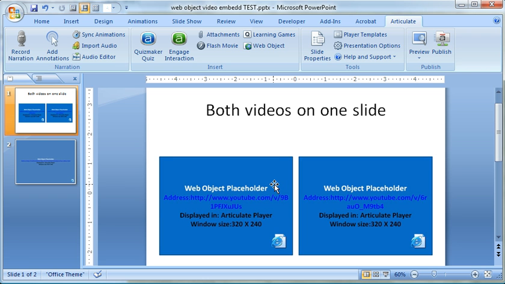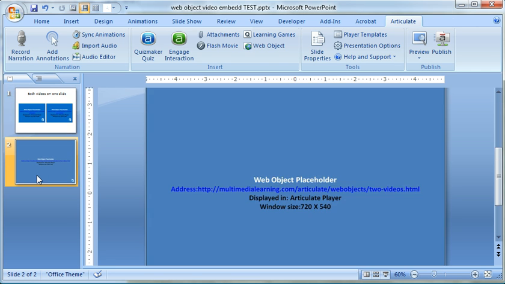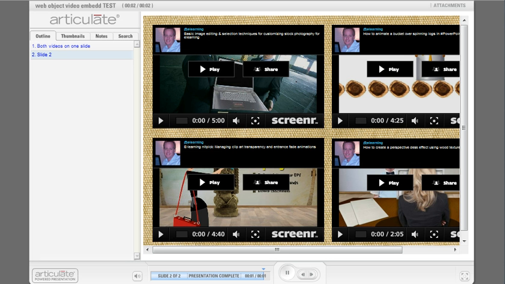So in this case, they tried to insert multiple web objects, and then when you preview this, you're only going to see one of them. Well, there is a way to bring in multiple videos using an HTML page.